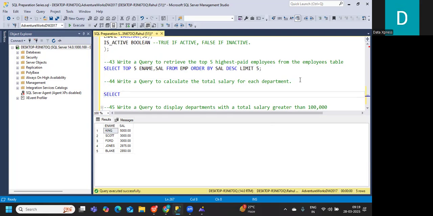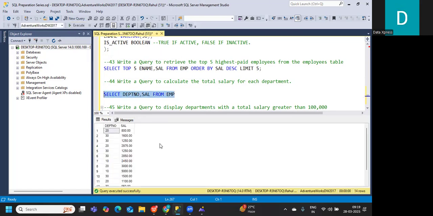Okay, so first I'm taking department number, comma salary from EMP. Okay, so observe the result here. Now we have department numbers repeating here, which means for every department we might have multiple employees that are present, and these are their respective salaries.